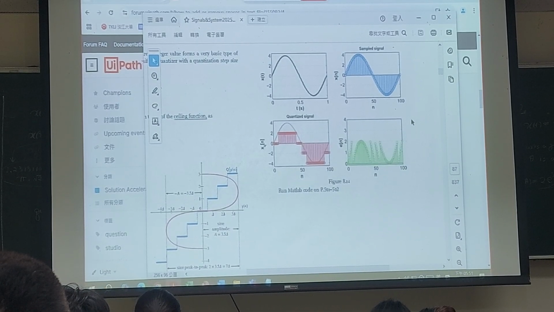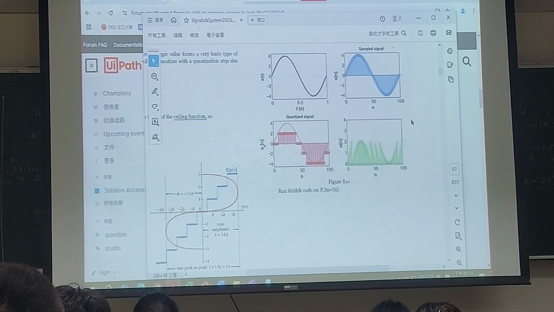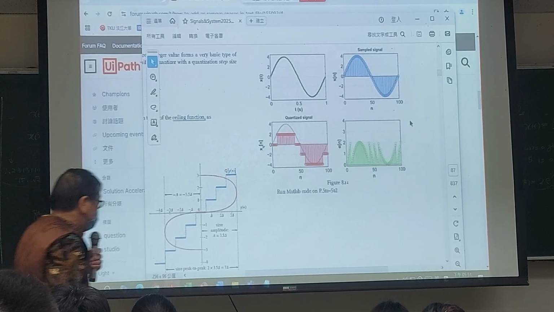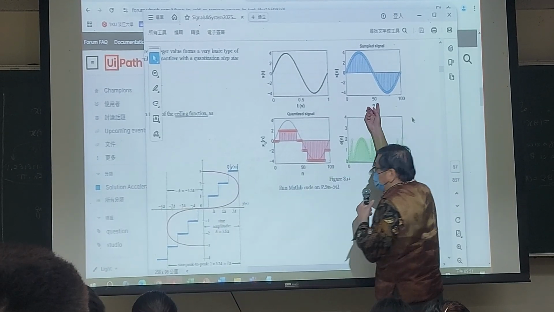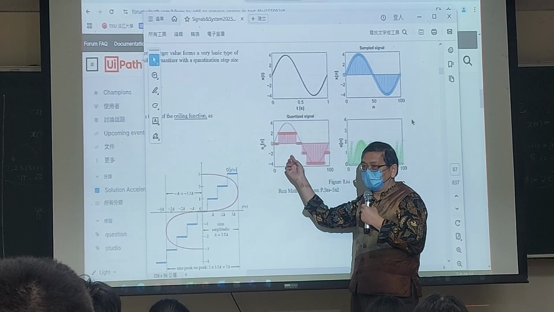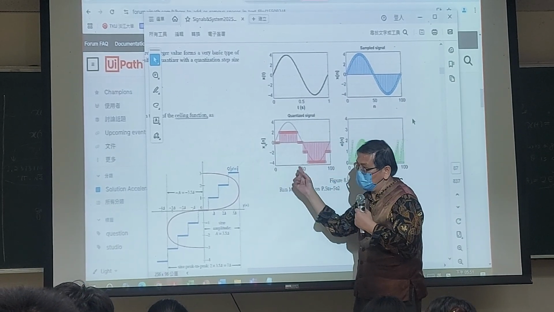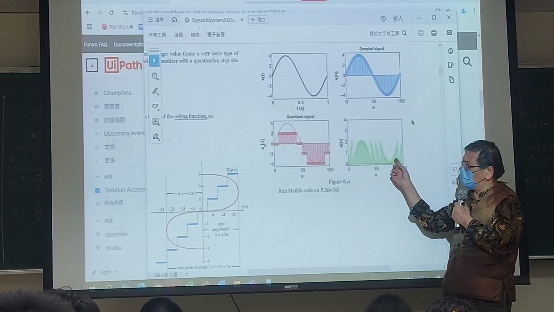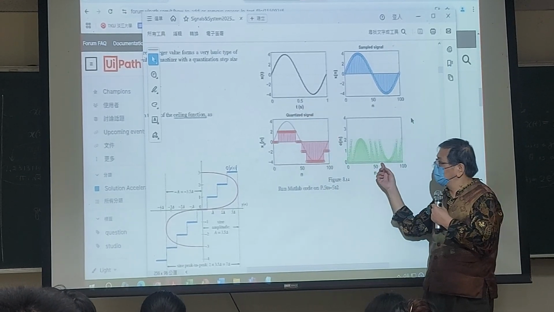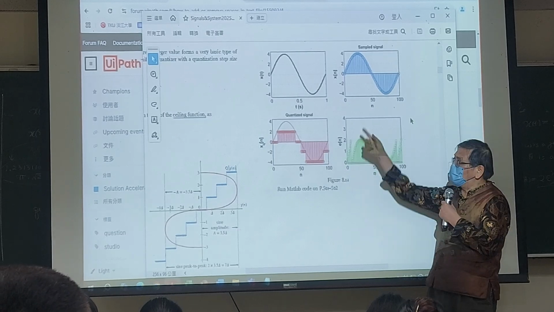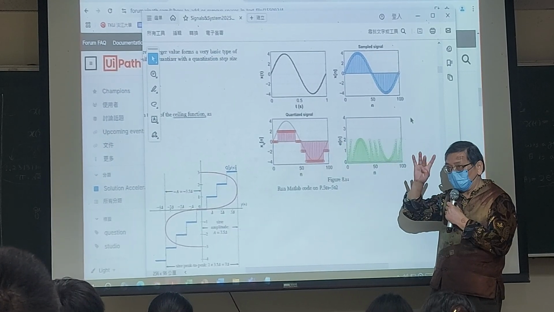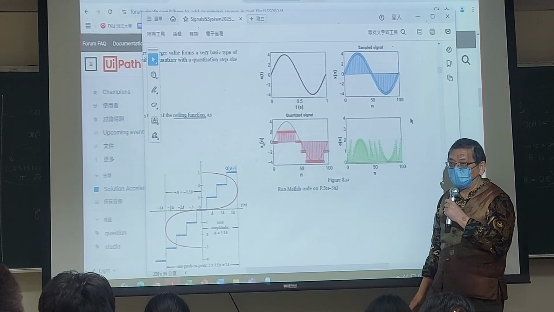We have only two figures, right? Four, yeah, we have 4 figures. Hold on. This is the original signal. And this is after quantization. And this is the error between the quantized signal and the analog signal. So you have to give me all the 4 figures: 1, 2, 3, and 4.